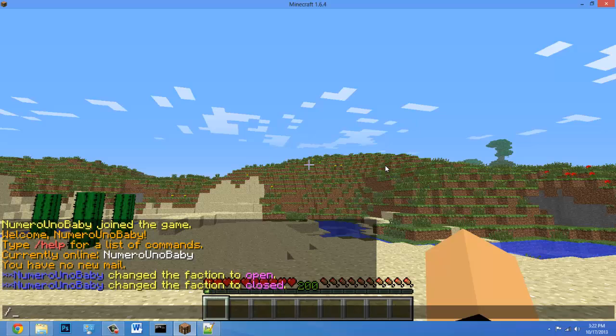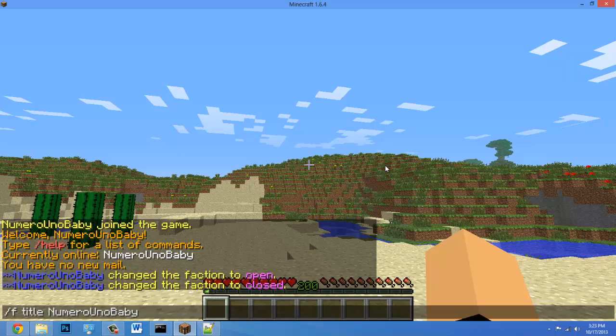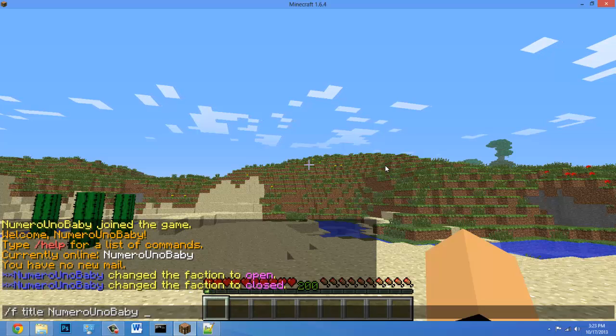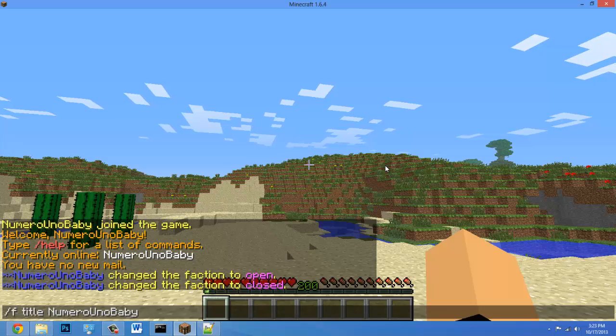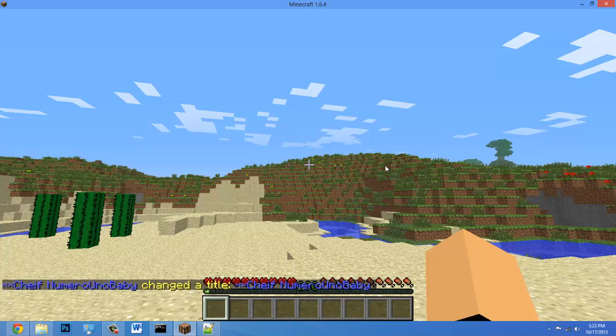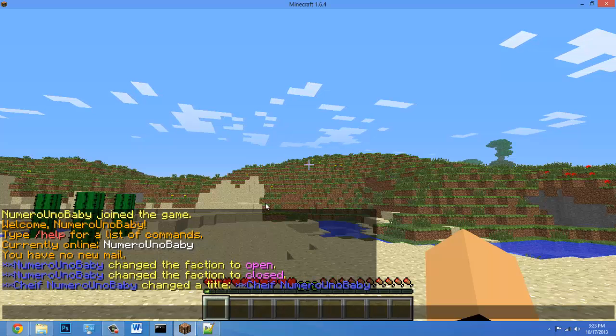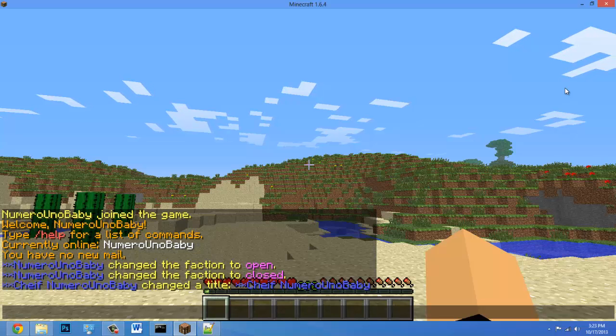So /F title, I don't really see the point in this, but you just type /F title, your name, space, and then you give them a title. So it can be anything. It's just a word that pops up next to your name. So I can type in top commander, and top commander will now pop up next to my name. But it could be anything. So I'm just gonna put chef. No, I'm gonna put chief instead. And now it pops up next to my name. So chief numero uno baby. It's just something, I don't know.